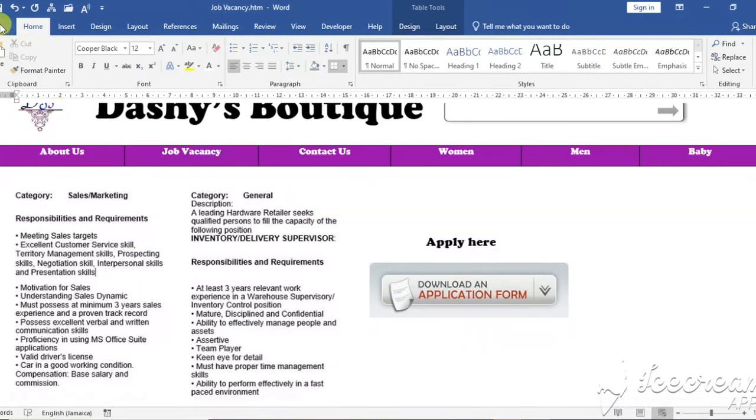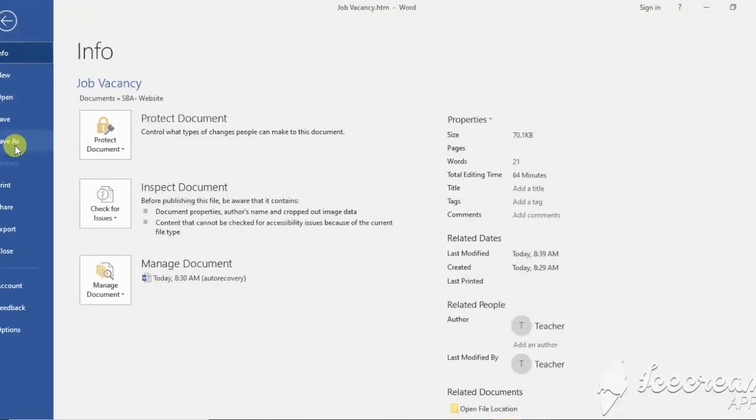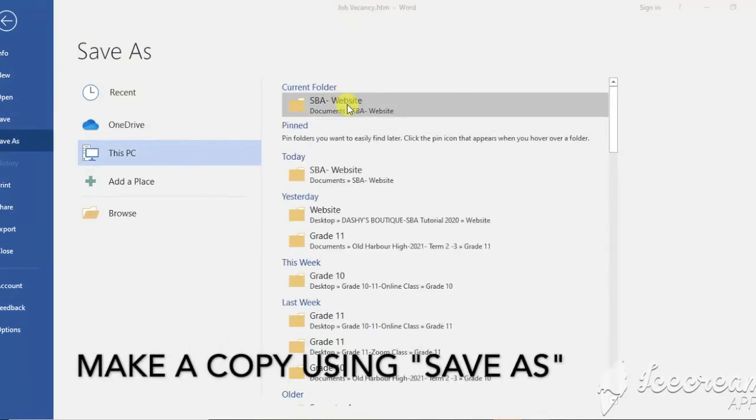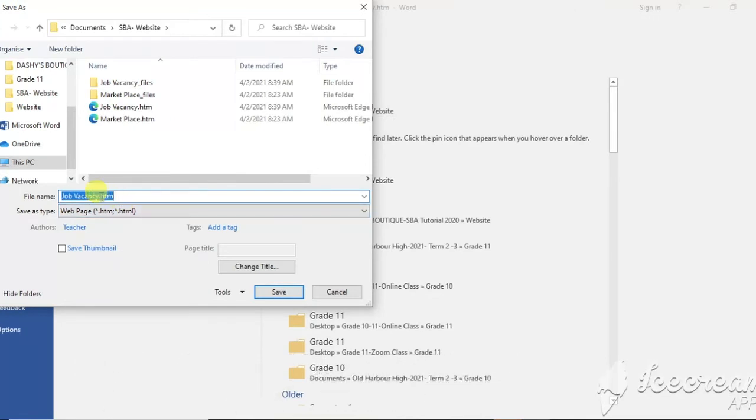All right, so the next thing that we're going to do is to create our about us page, right? Sorry, contact us page. So the same thing, you do your save as. Ensure you're saving it in the same folder, and you're going to rename this and call it contact us. Ensure that the save as type is web page HTML. So contact us, right? So there we go, contact us. Then you click save.